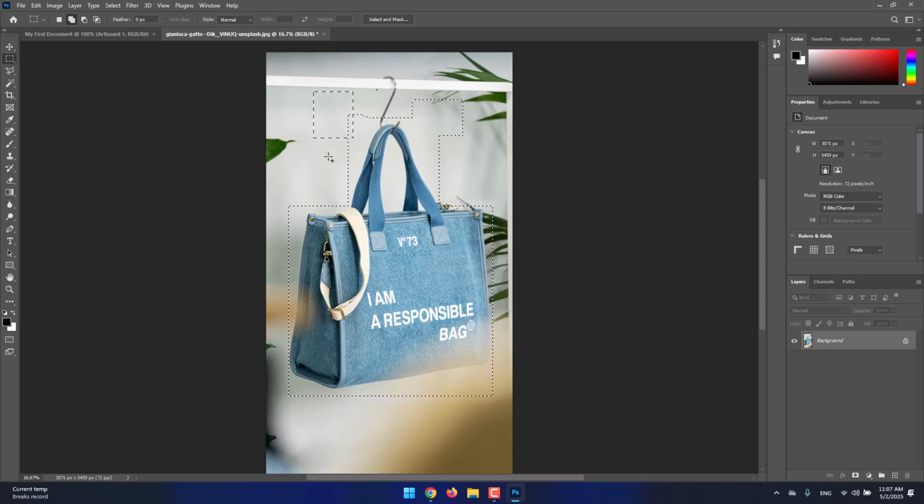So I can even come and choose elliptical marquee, so a different selection tool, and still press Shift, and the selection that is made with a different selection tool will still be added to my previous selection. Very important and very cool, as you see, right? So this is it. I wanted to just mention it.